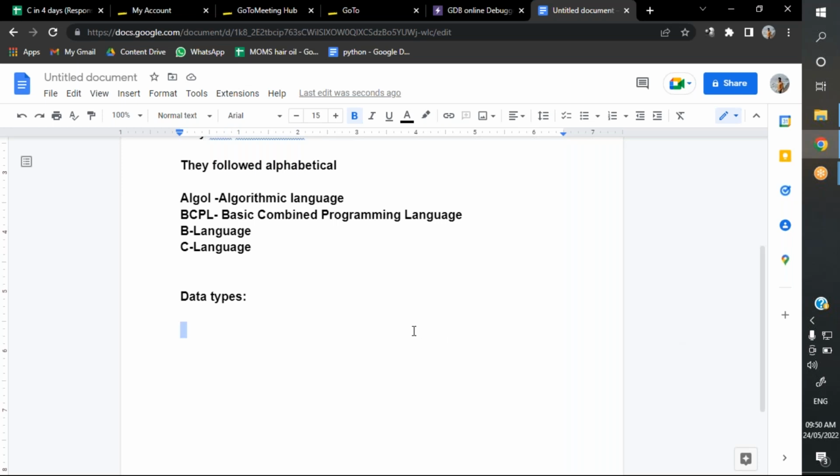So actually, yes, we have three types. We have three types of data types. What are they? Three types of data types in C language. They are: first one, primitive or basic data types. Primitive or basic data types we call it. Second one is derived data types. And third one is user defined data types. These are the three basic data types.